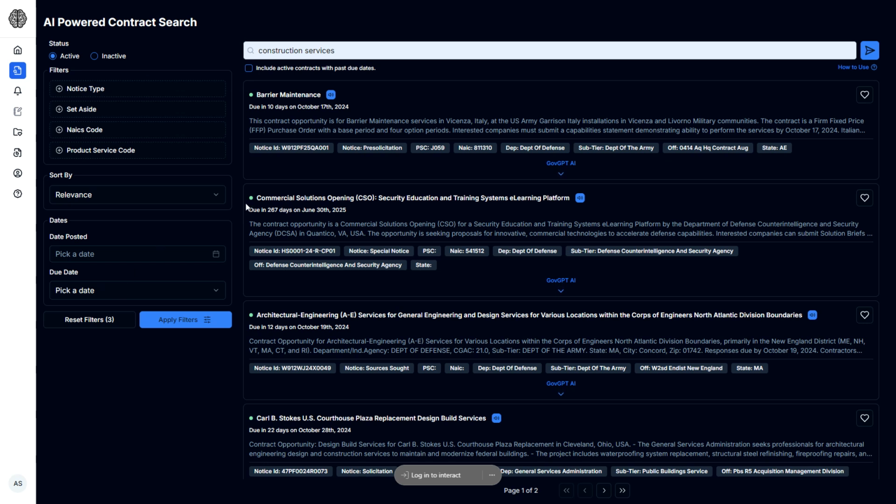At the top of the results page, you'll find a checkbox labeled Include Active Contracts with Past Due Dates. By default, this box is unchecked, meaning contracts that are still active but have passed their due dates will not be shown. However, if you click this checkbox, you'll see contracts that are past due yet still active. These contracts can be valuable opportunities for contractors looking for flexibility, so be sure to check this option if that's what you need.